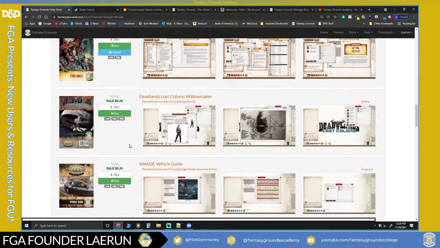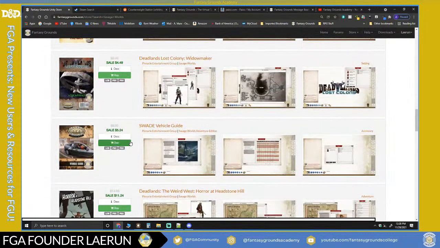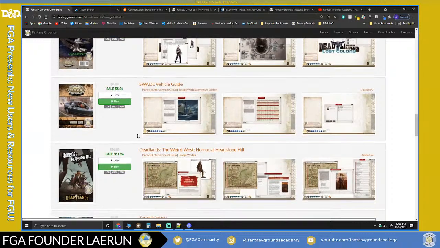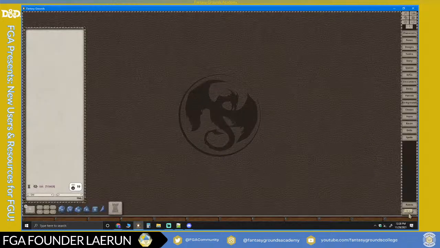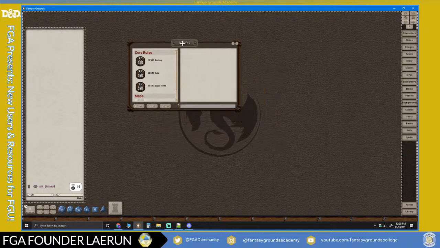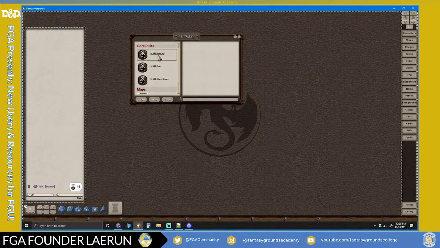So these are just things that you can get with Fantasy Grounds. And a lot of this work is done for you, like all the links, the artwork. You get these reference manuals. So if I go back to Fantasy Grounds and I go to the library, you have something loaded, you will definitely have a reference manual in most cases.